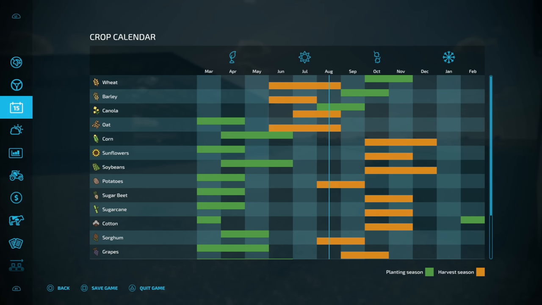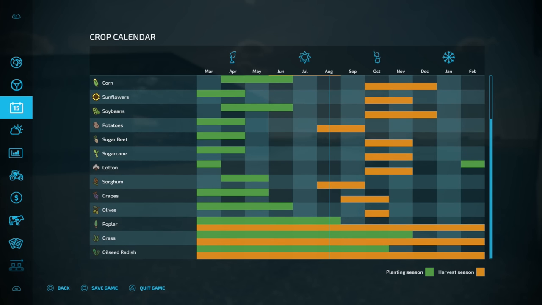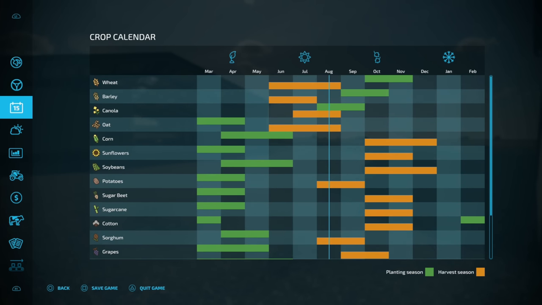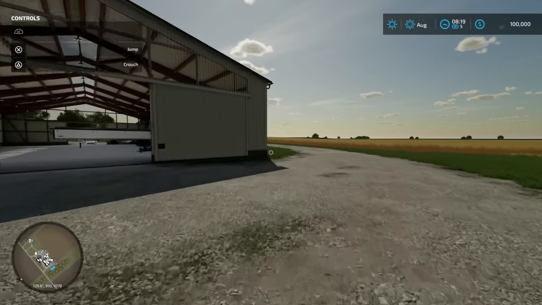Crop calendar. Oh, so looks like there should be some, let's see, I'm trying to see real quick. Yes, you should be able to double crop because it looks like in June you can actually harvest wheat, barley, and oats. And so then you should be able to plant soybeans or corn at the end of that. Wow, that's nice. Nice addition right there.